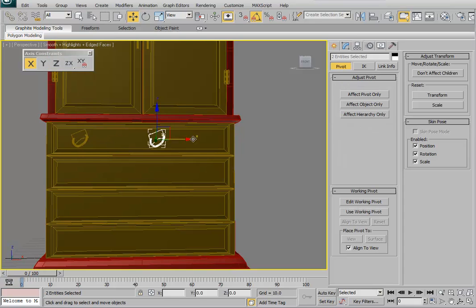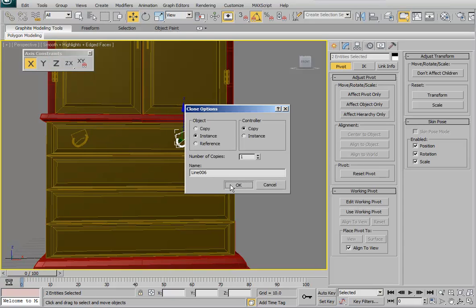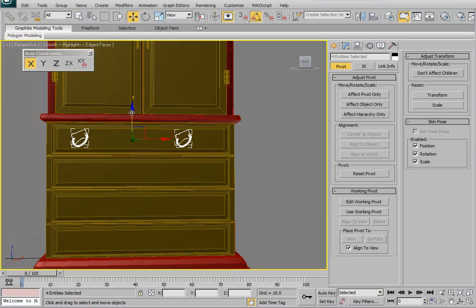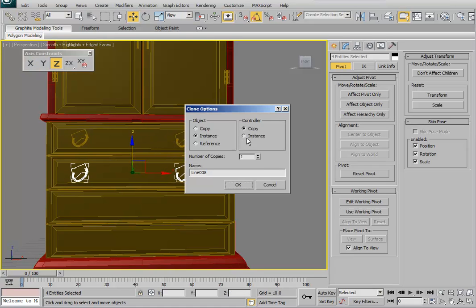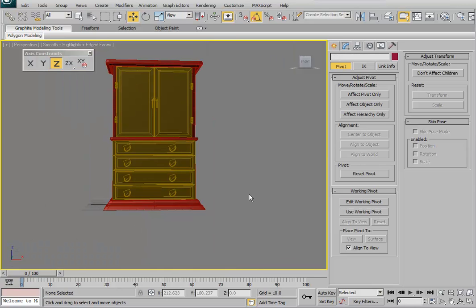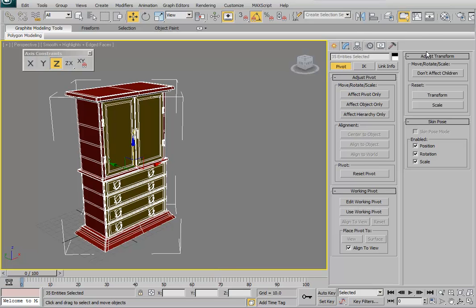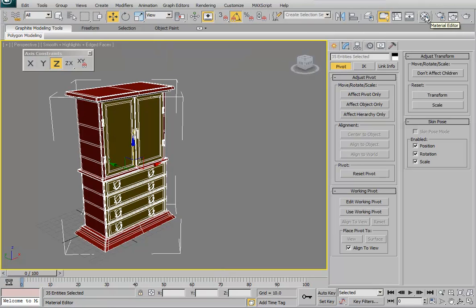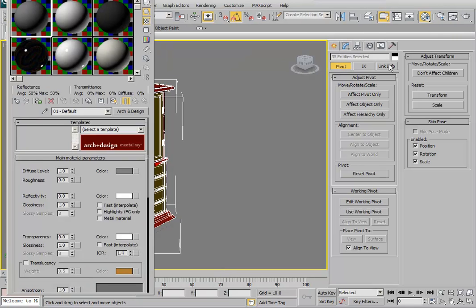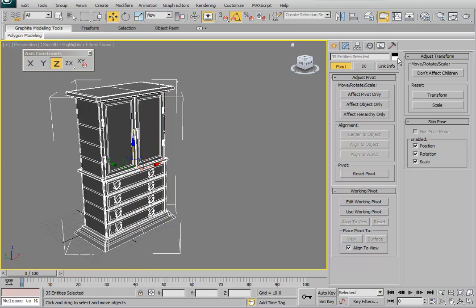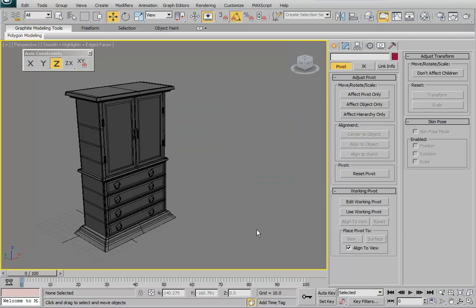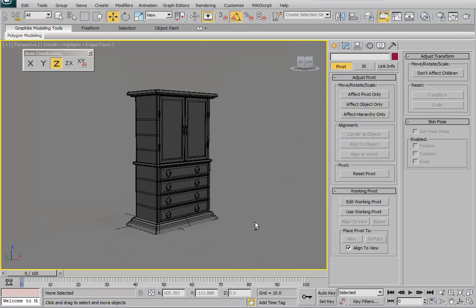Okay. And I'm going to shift move those over as an instance and select these two and shift move them down 3 times like so. Alright guys, so there you go. Really quick. This one took about 45 minutes, I'd say. And it makes for a great presentation because it looks detailed.